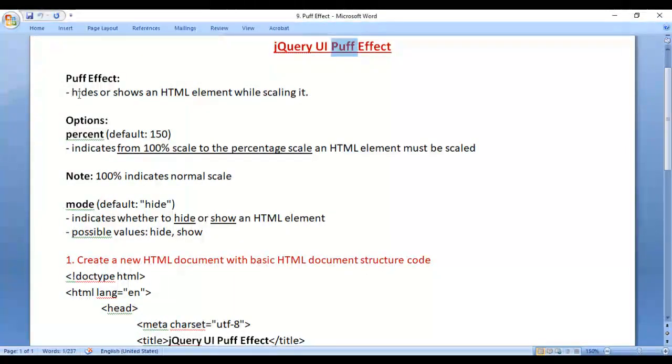Puff effect hides or shows an HTML element while scaling it. Puff effect hides an HTML element or shows an HTML element by scaling it, guys. Puff effect comes with two options. First one is percent and the second one is mode.